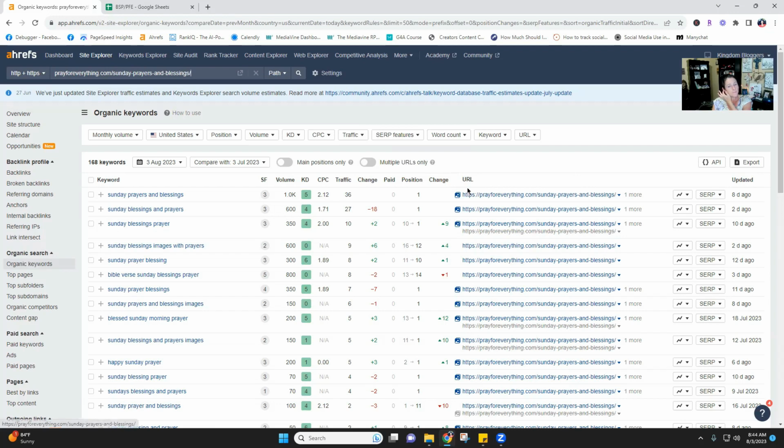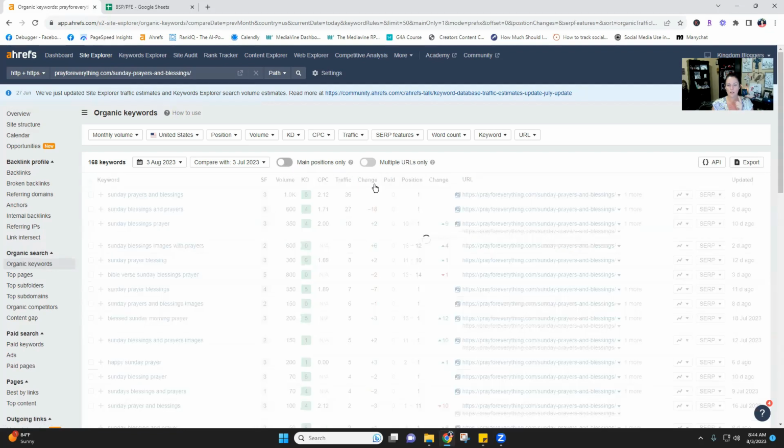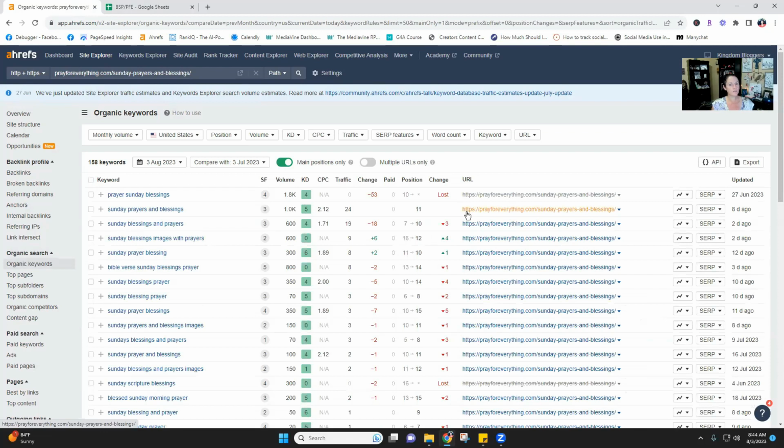Now, I'm not certain if the free version enables you to toggle this button, but if it does, then toggle it because it removes image rankings. We're really only concerned with content rankings. And so you'll see here, this one was lost. So my earliest appearance with a higher keyword is position 11.